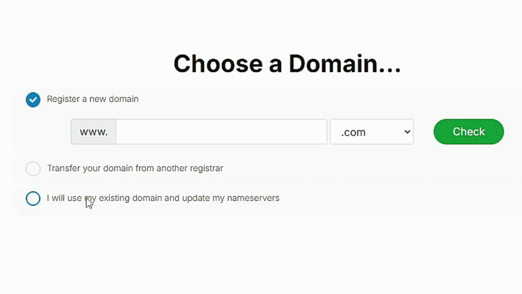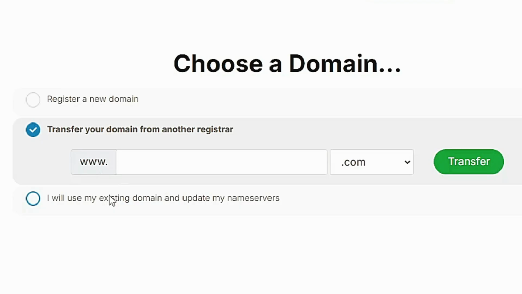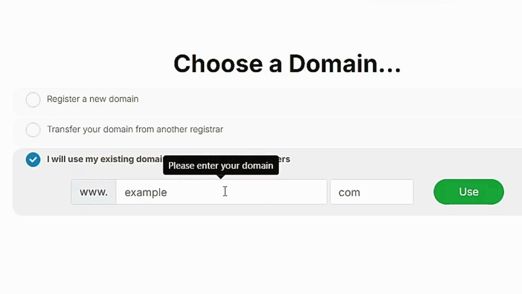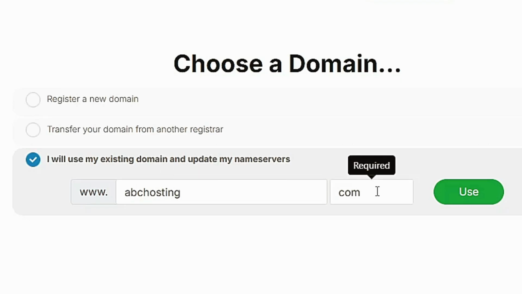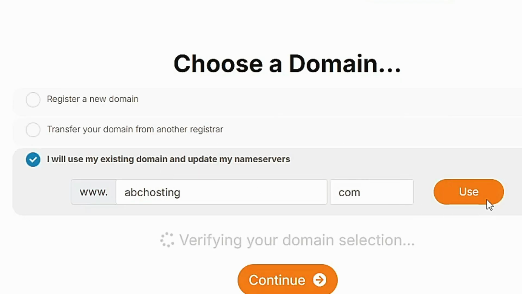Now it's time to connect your domain. You'll see 3 options: register a new domain, transfer your domain, or use an existing domain. For this tutorial, we'll choose I will use my existing domain and update my name servers. Enter your domain name, select the correct extension, then click Use.